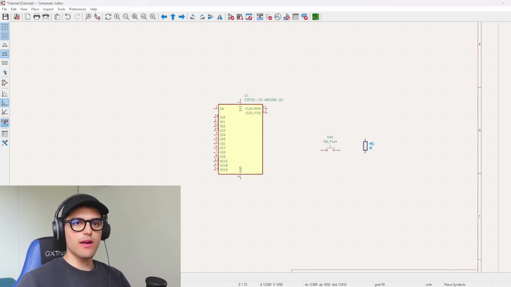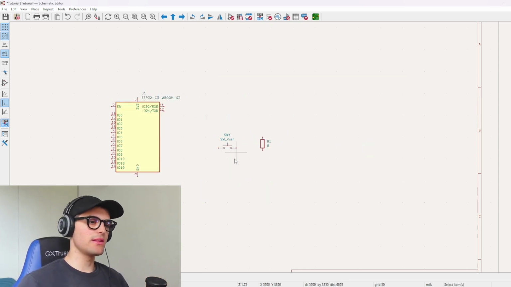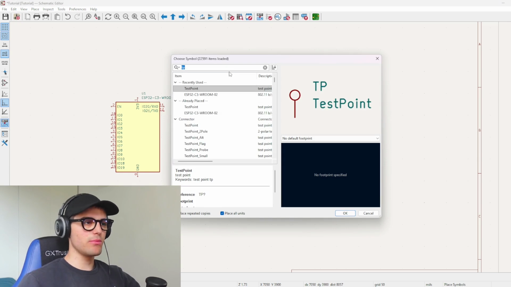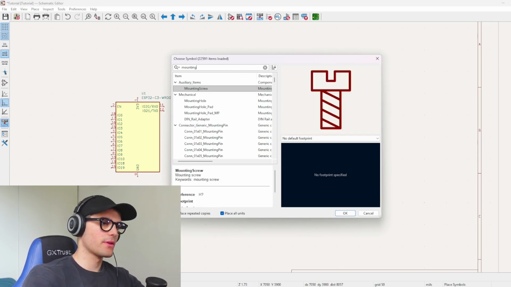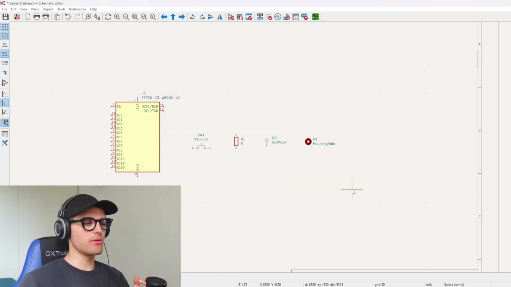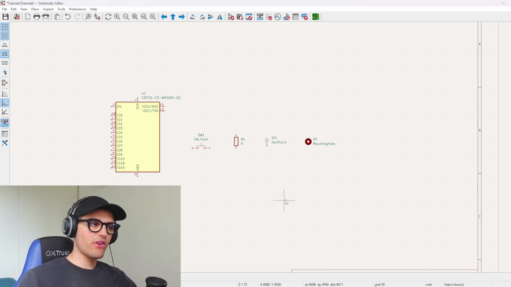And basically you have to add a symbol for every part of your project, even if it is an IC, a push button, passive components, or for example test points for debugging your PCB, or a mounting hole. These are all the kinds of symbols that you want to add in your PCB schematic before going into the PCB layout.